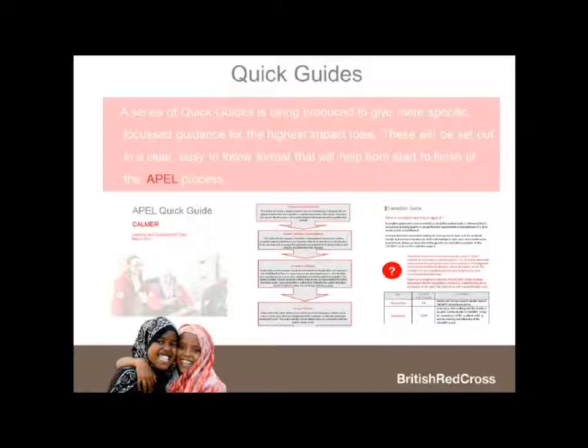Over the next 18 months, we intend to expand these to as many roles and courses as possible to help people have end-to-end solutions for APELing.